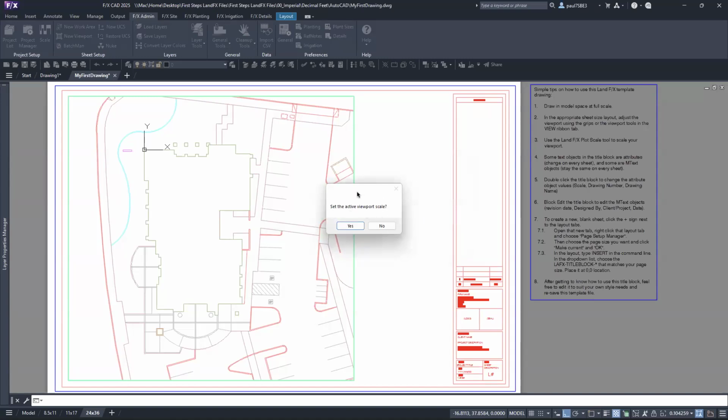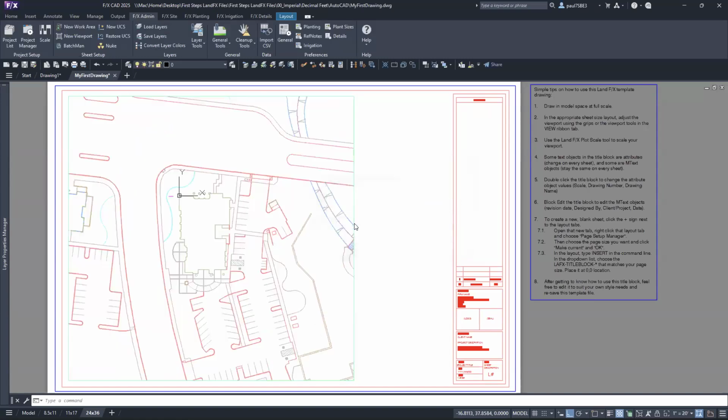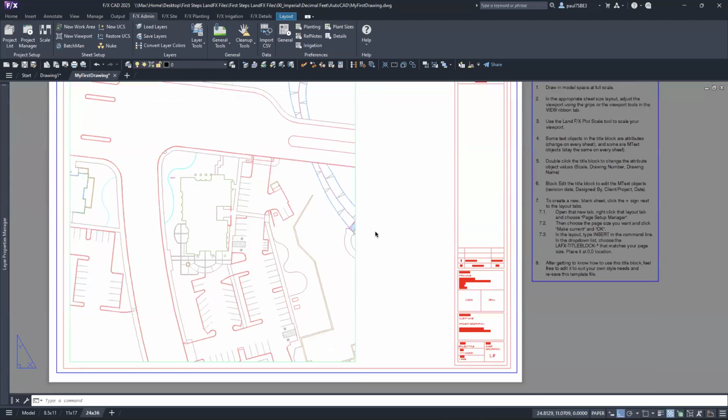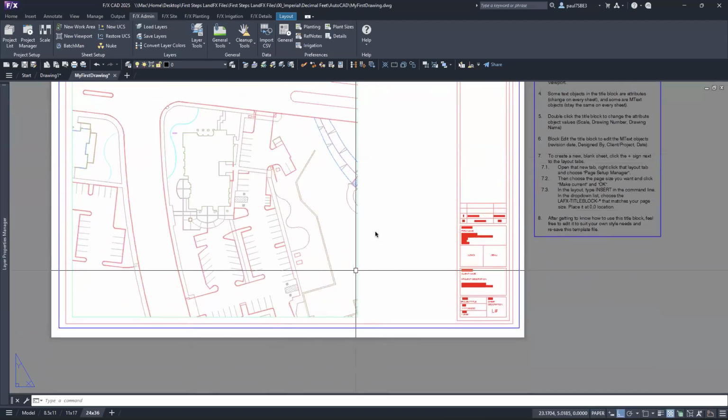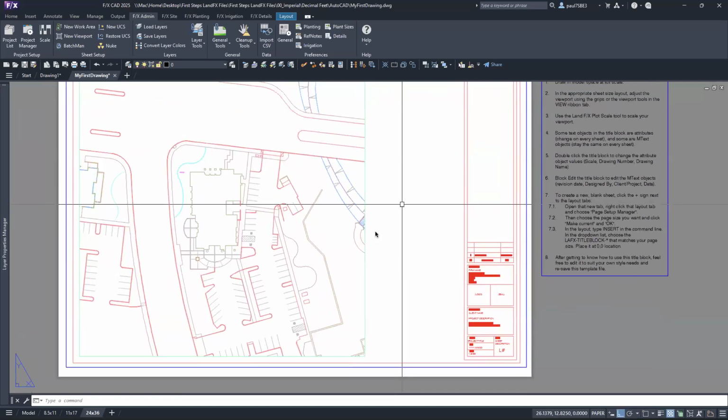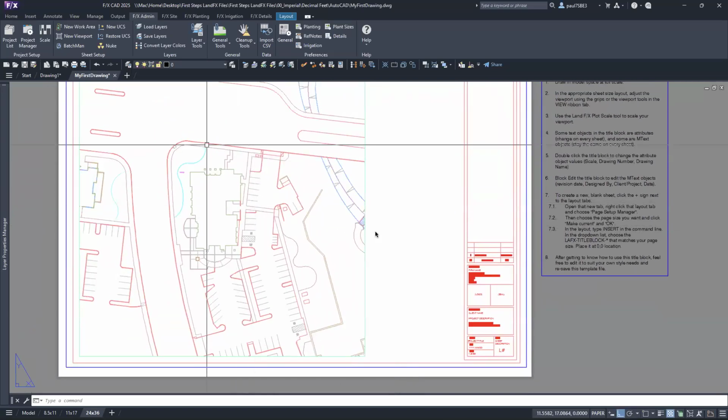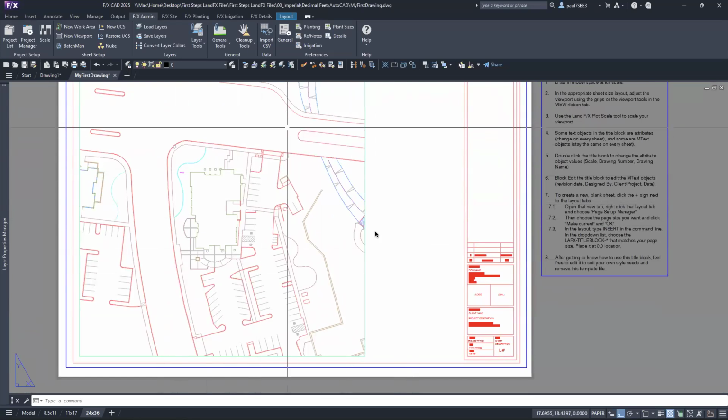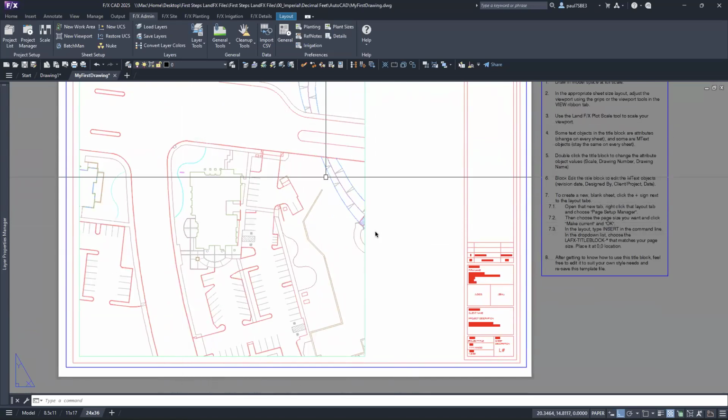Since your viewport is active, it'll ask you if you want to set the viewport scale. Click yes, and the viewport will automatically be scaled. So that now we know that on a 24 by 36 inch sheet, and in this viewport, this is a 1 inch equals 20 foot scale.